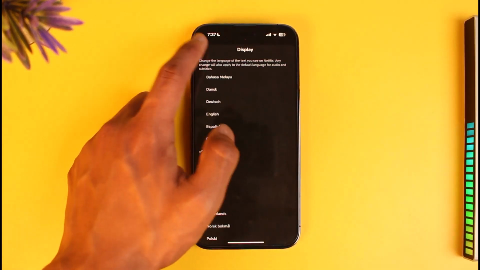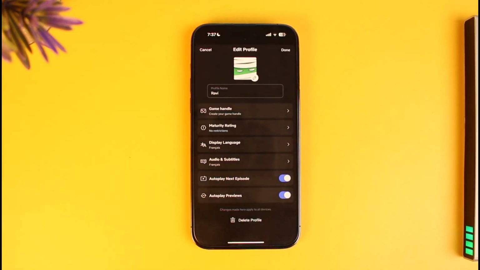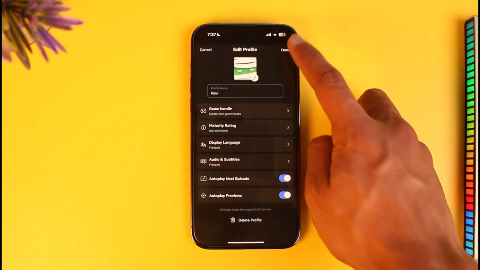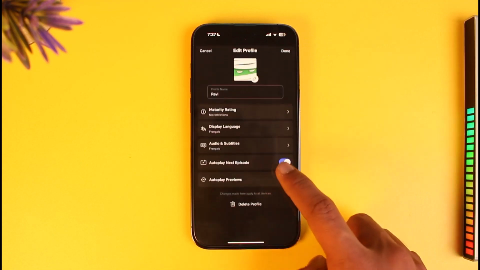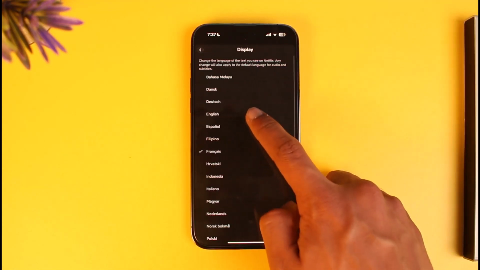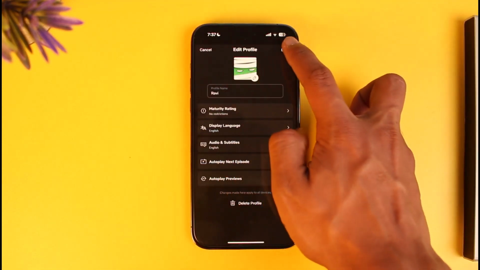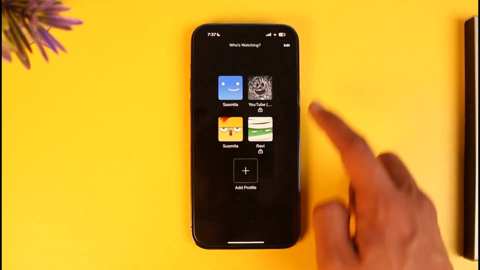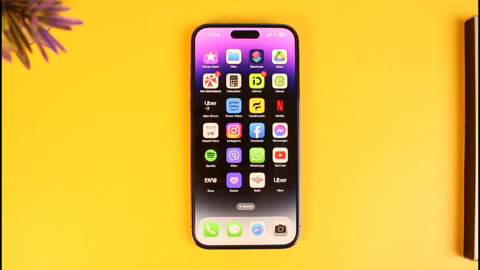Do not do anything, just come back and then your changes will be successfully saved if you're logging into that profile. Now just tap on done and then log into that specific profile over here. Basically now when you try to log into that account, you should most likely be able to see it in the format that you actually chose. And that's all it takes to change language on Netflix when you don't understand.